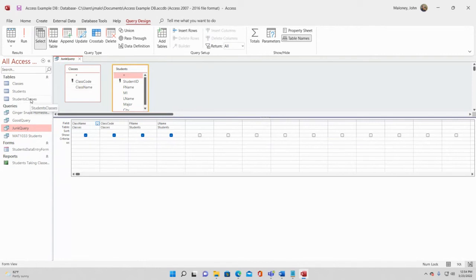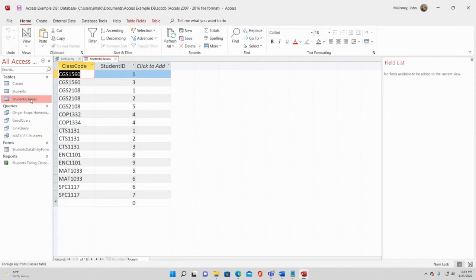So I had to create a third table called students classes. And in students classes, I created a relationship between a class code from the classes table and student ID from the students table, and then related them together in students classes. And this is the way I manually, in this case, assigned particular students to particular classes. It's a cool thing. I think you're going to love it.